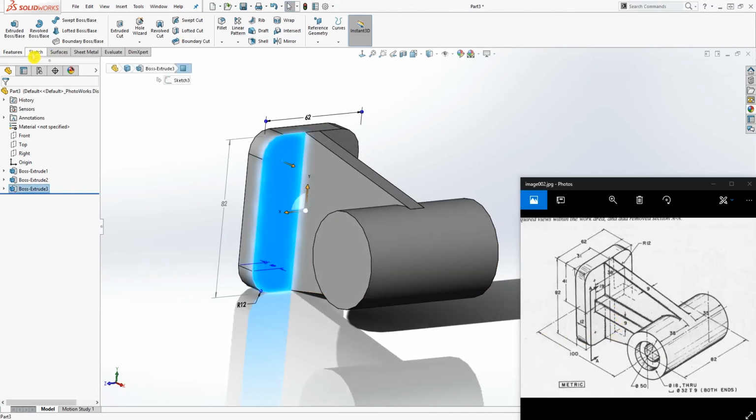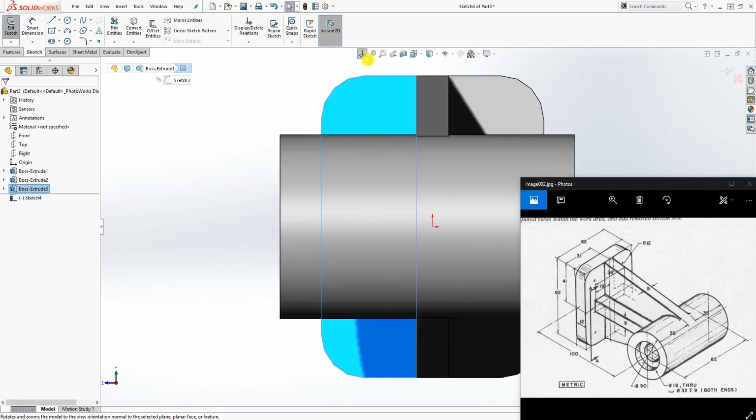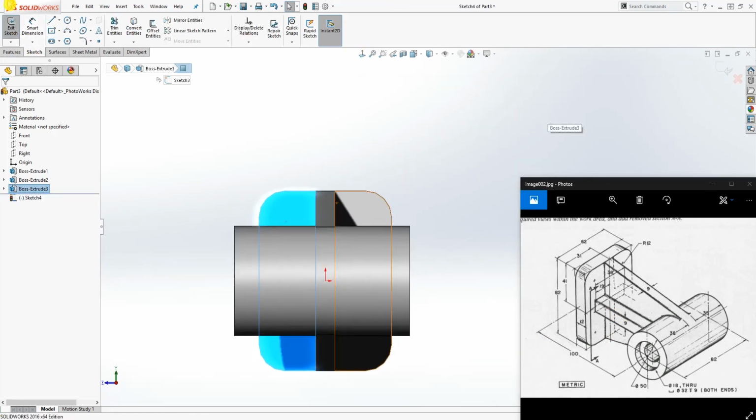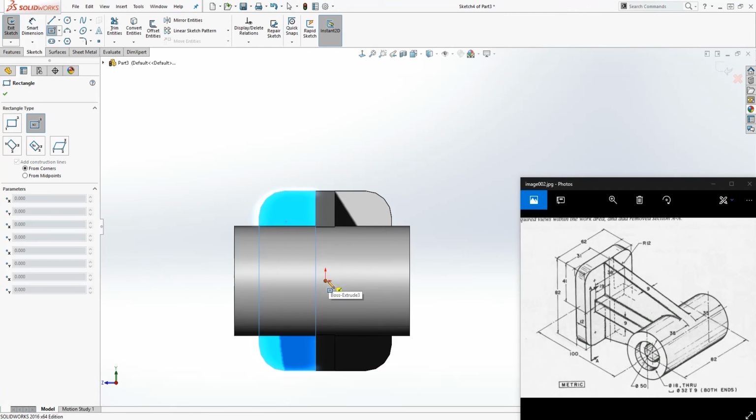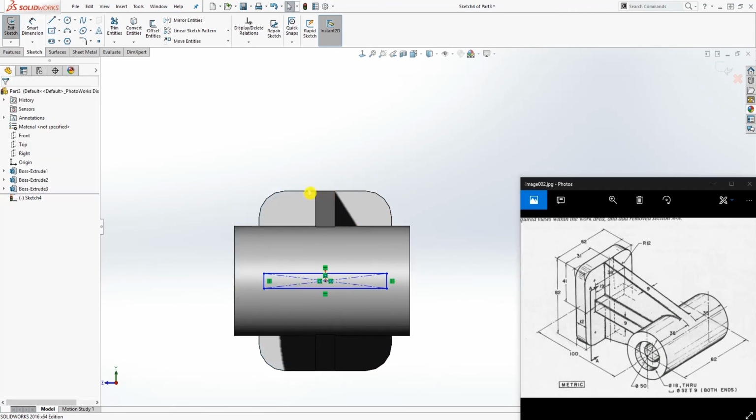So another thing we need to draw is this feature right here. So we click on this face, sketch number 2. Again, we're just going to do our center rectangle, because these two parts are symmetrical to each other. And if you look at it from the top down, it is 41, which is half of the 82. So which means this is symmetrical around this.